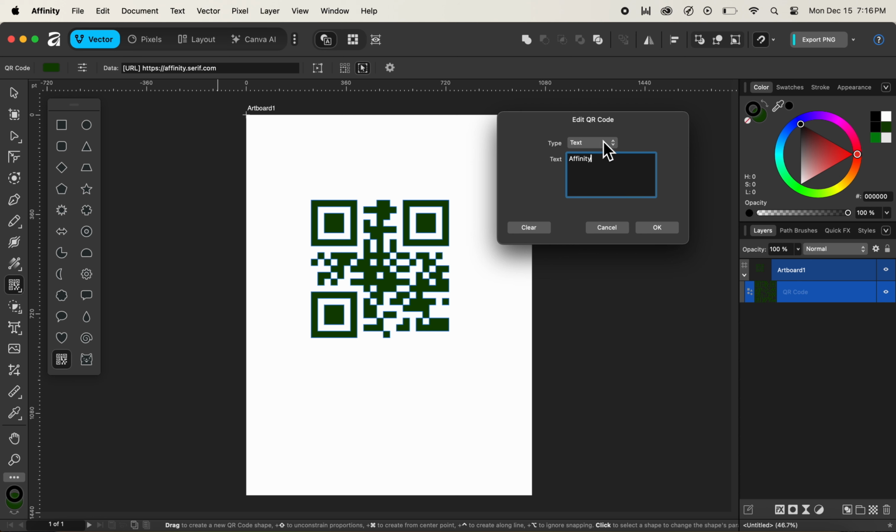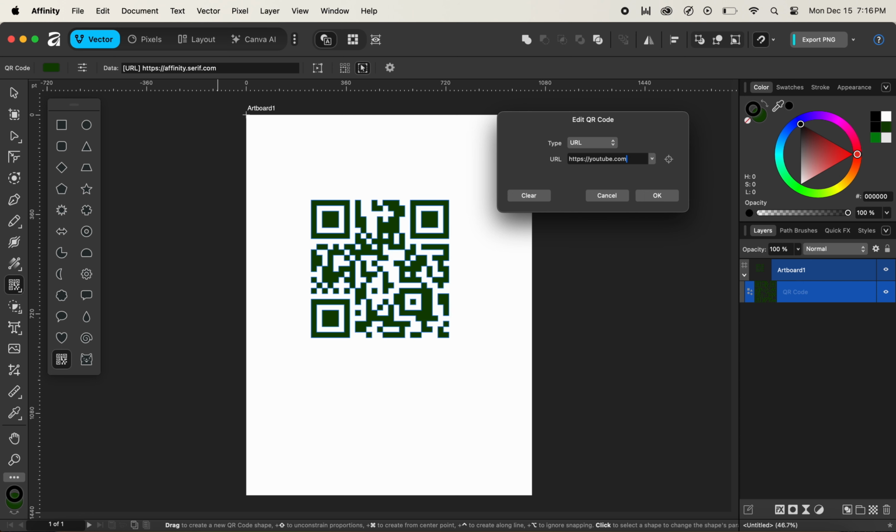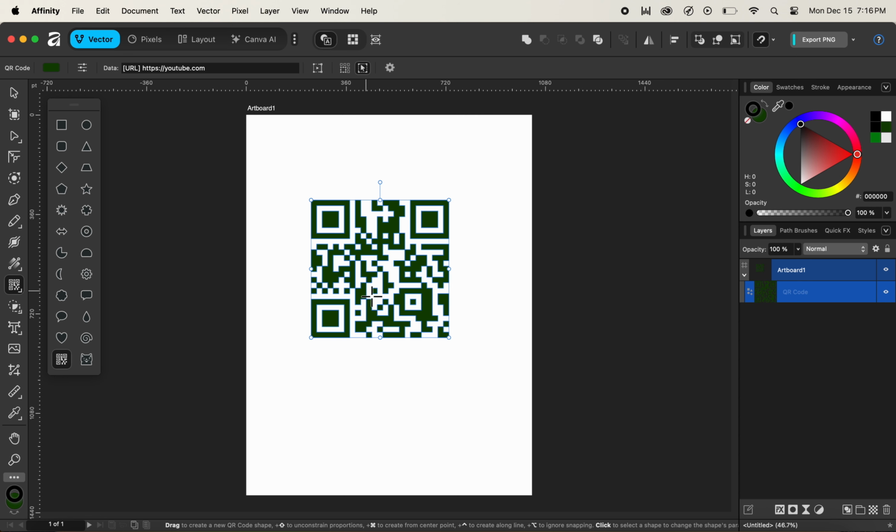We can also change the type to URL, and instead of Affinity's official website, we can give any other website. For example, we can even give the URL of youtube.com. I'll simply select it all and type youtube.com, and now you can see that it has changed the QR code in real time. I'll hit OK, and now this is the QR code for YouTube.